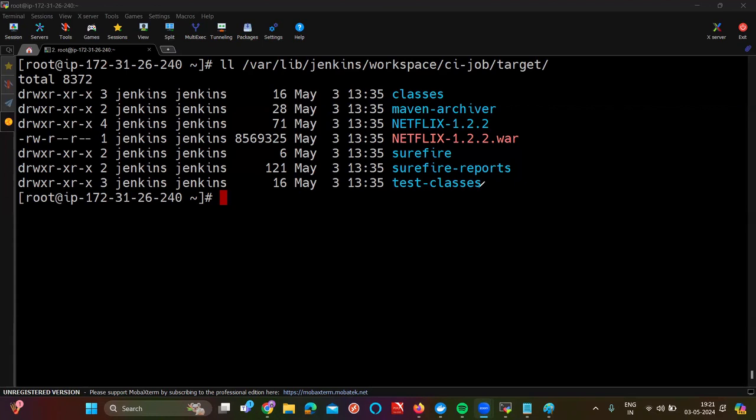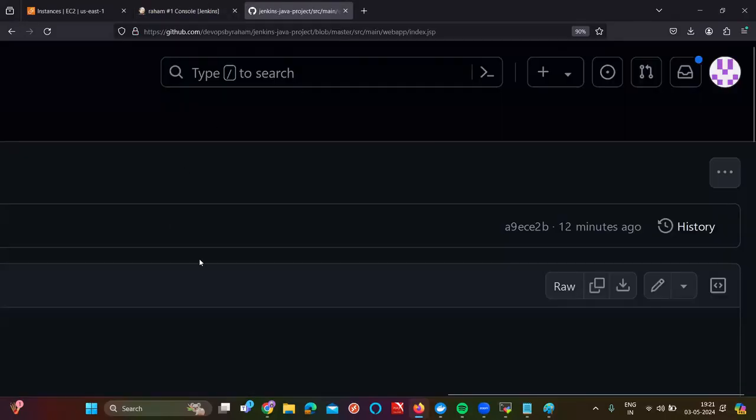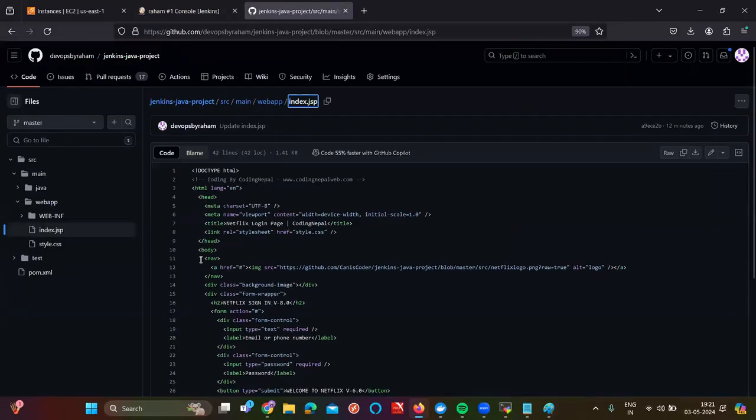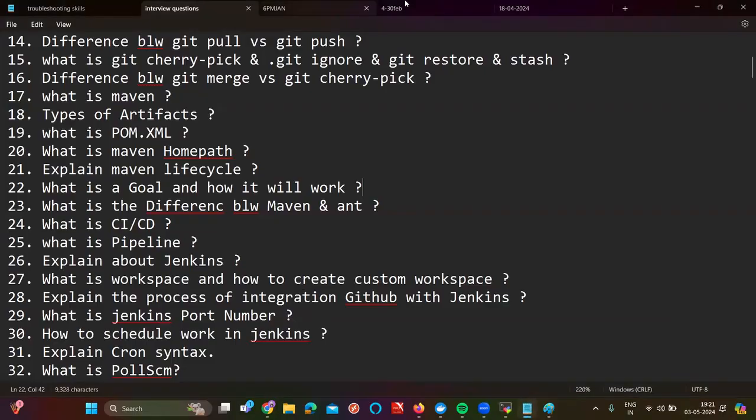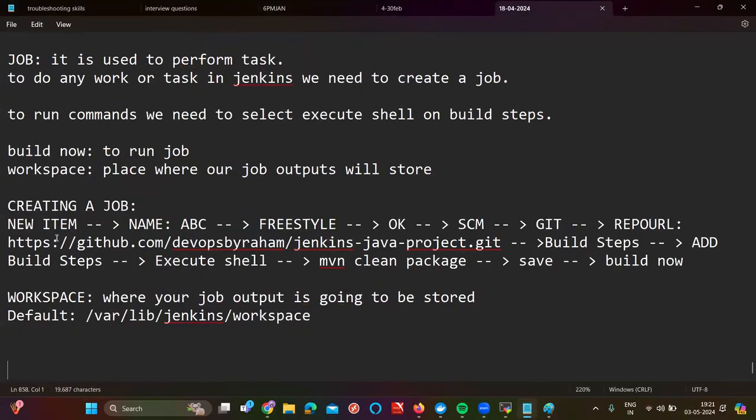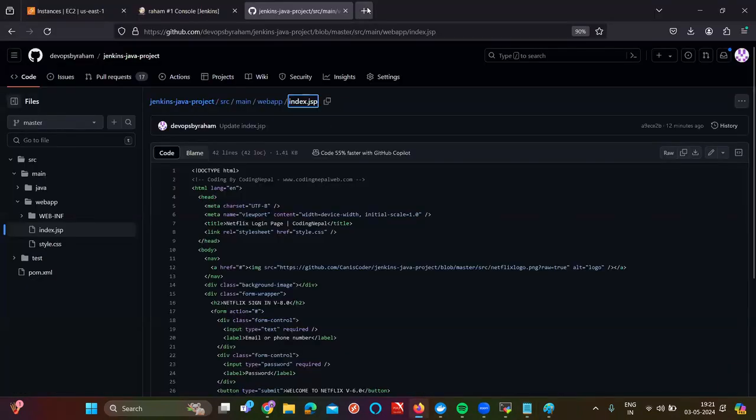I forgot to ask, you have copied one link. Yes, that is the GitHub repository link, Kalpana. Do we need to copy from Git? You need to copy from this repository also. Basically, in the notes I have given, if you go and check your notes, I have mentioned which repository to copy, step by step.